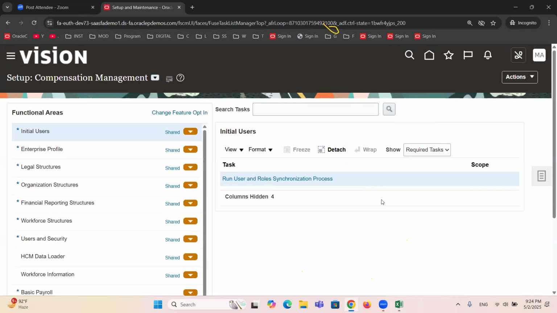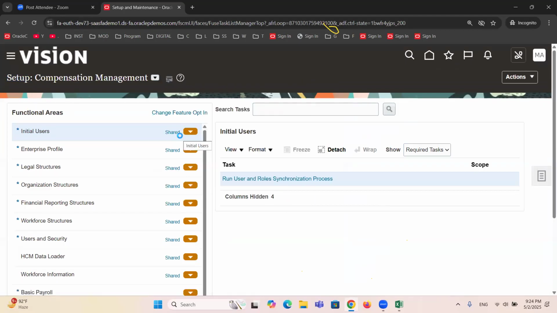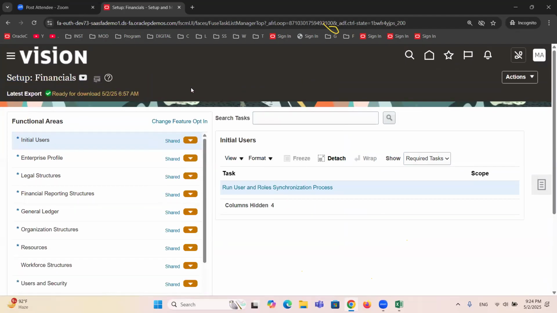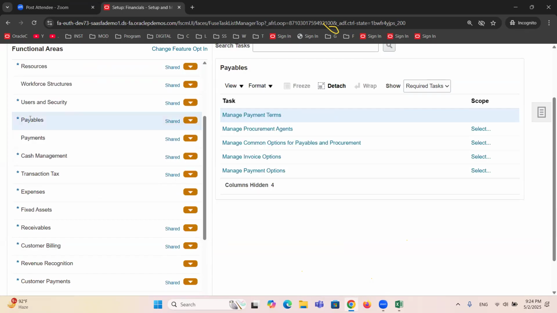Now this page we call the FSM page. From here, you can do any application related setups. Here we have a label as setup. Here I'm selecting financials. So I want to do payable setups, I can do that from here. If I select payables, payable related setups are available here.